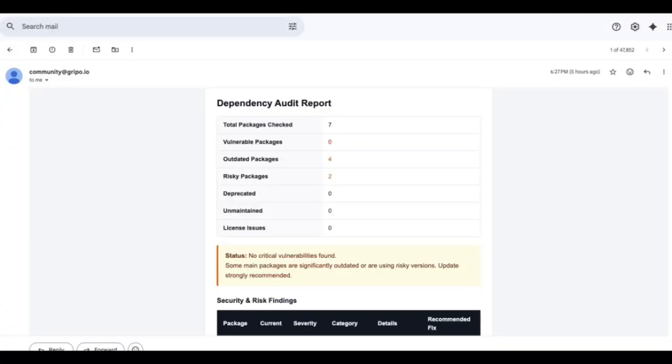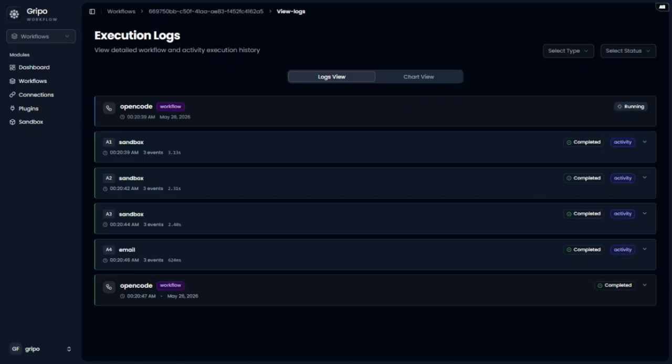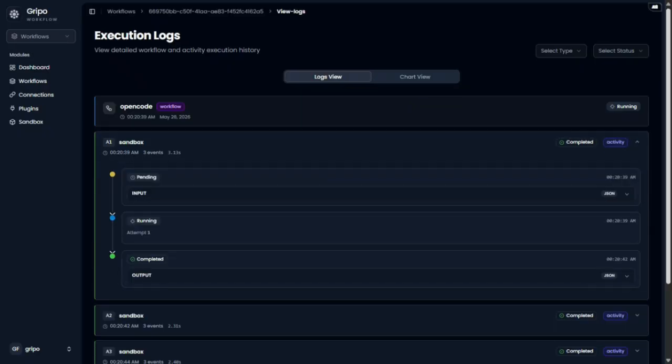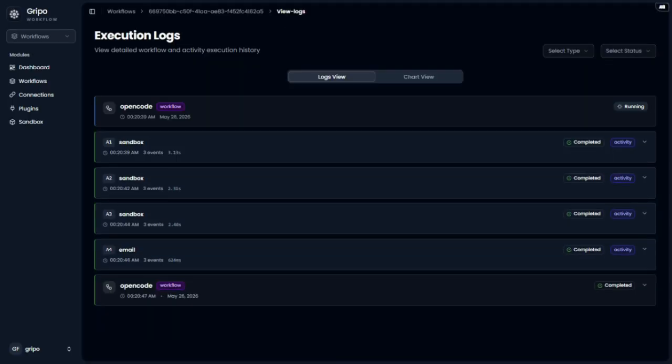As you can see, the JavaScript package vulnerability report has been successfully sent to the configured email address. You can also monitor every step of the workflow by opening the execution section, where all activity logs, outputs, and errors are available in real time.